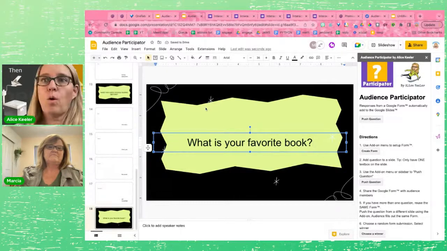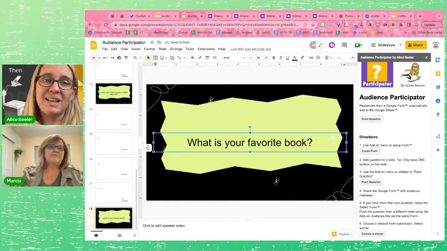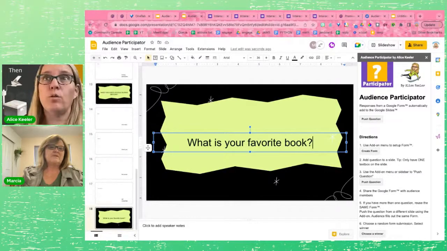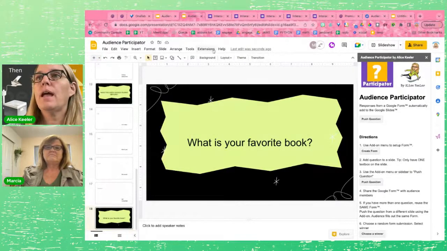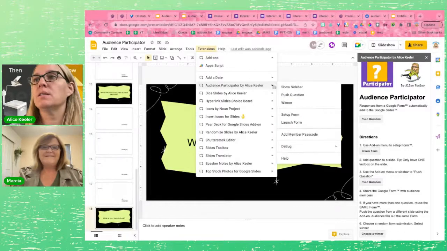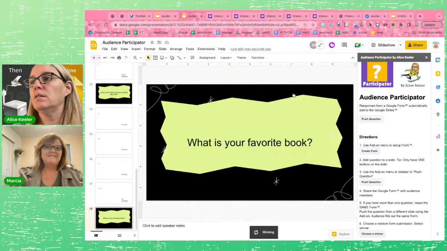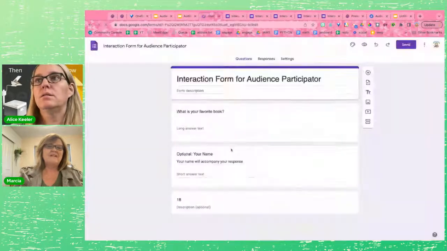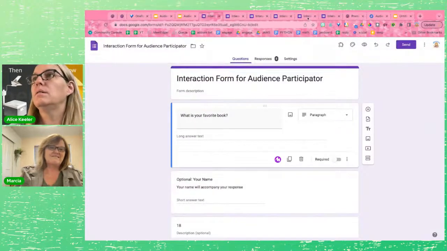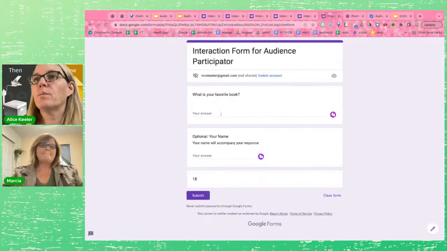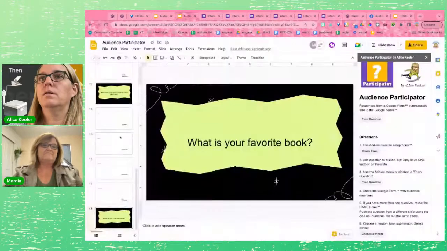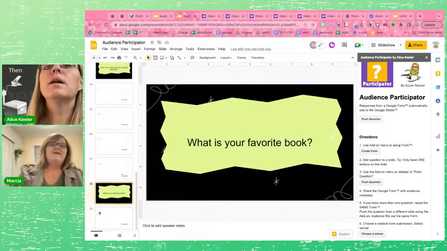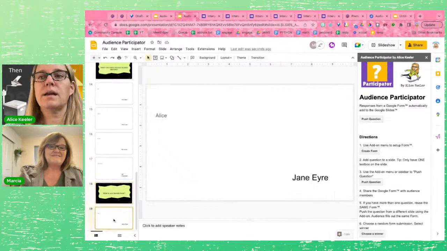You can type anything you want. It just needs to be in the title, not in just the regular text box. It has to be in the title, which is why I use this section header. And when I push it, I push the question. And fill out the form again. What's your favorite book? And you can see that it came right in down there.